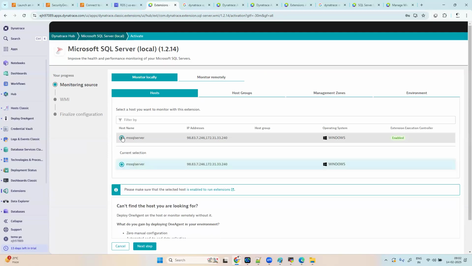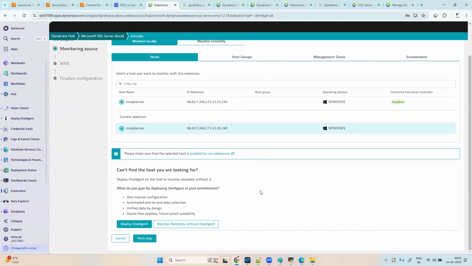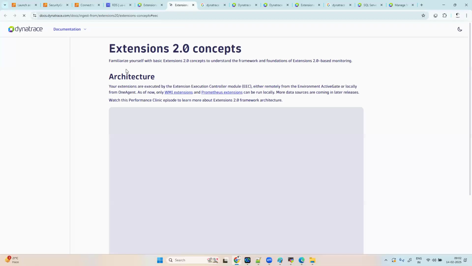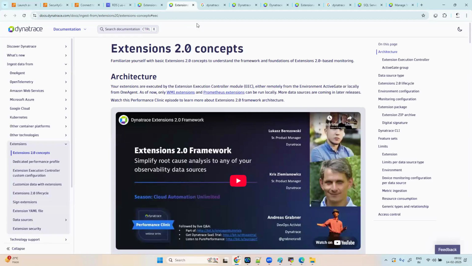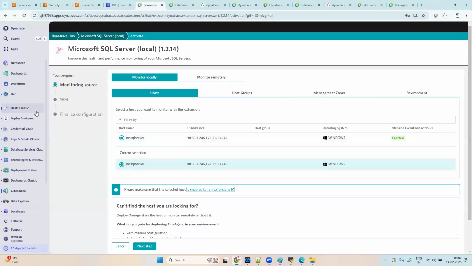Now you go here. Make sure you select the host and enable the run extension. So we have not gone through the document. Okay. I will go here again. I will go to my extension.